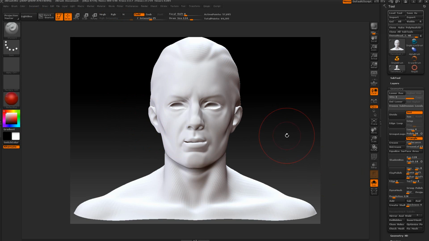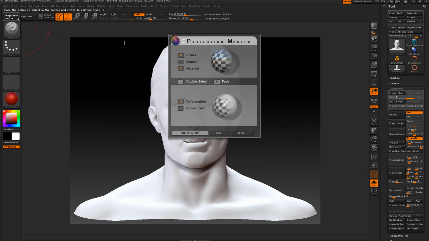I had paused the video so we can go to the next step, so we'll go to the projection master, and we have this double-sided. What this does is when you're painting on one side and it's done projecting, it will project the opposite side that you're painting on, and it will also project the side that you are painting on. So basically the front and the back.